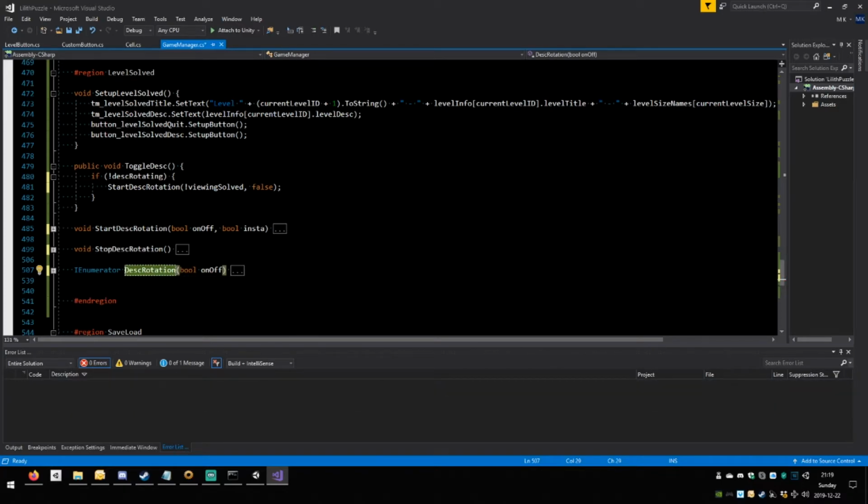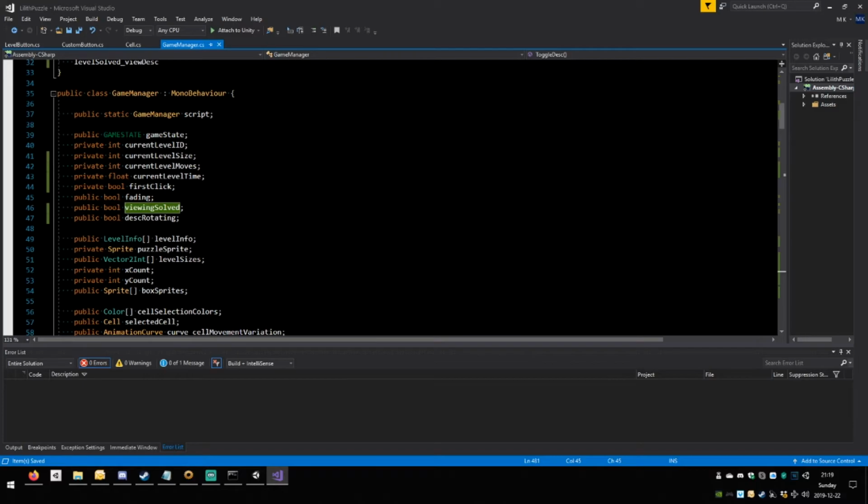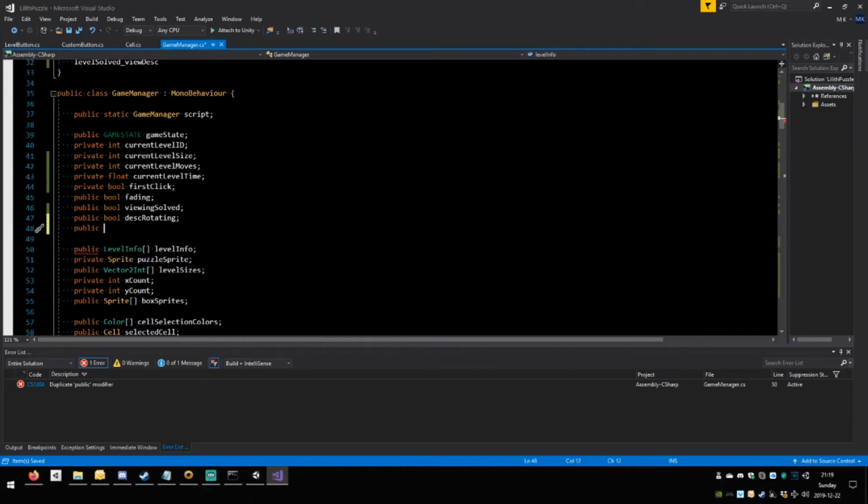Save. Alright. Now, viewing solved, we had a thing that told us this as well. Desk rotating, so here you go, public bool viewing desk. Capital D desk, semicolon. Save. Copy viewing desk.